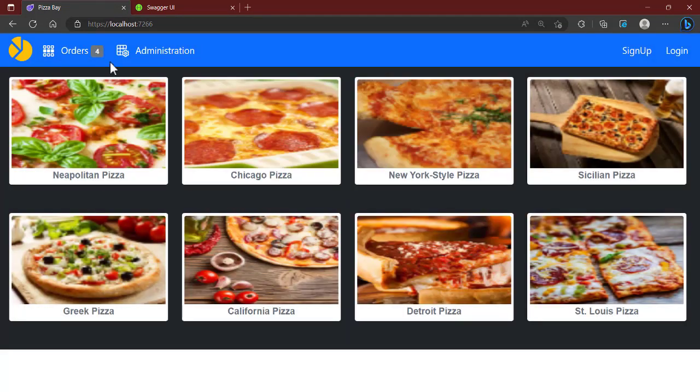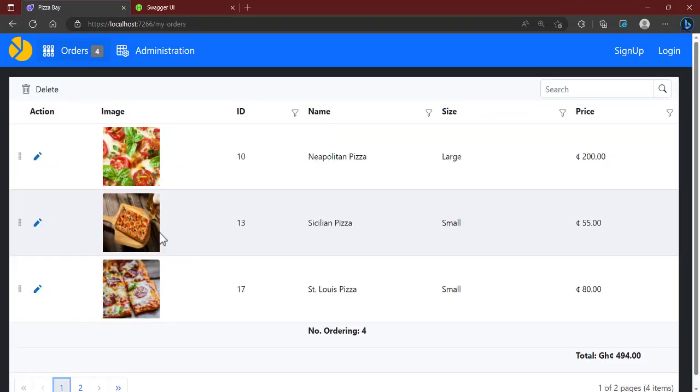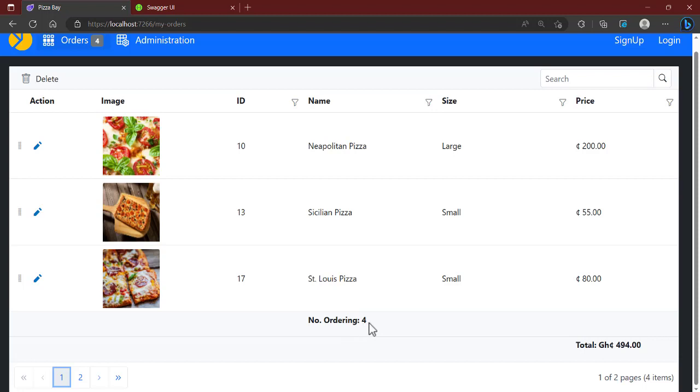Now if I click on orders, my orders, you can see we have the orders here. We can change it. This is the image, we have the ID, we have the name, size, large, small, small. This is the price, and we see number of orderings. We have 4, so 4 pieces, and this is the total amount that you have to pay.